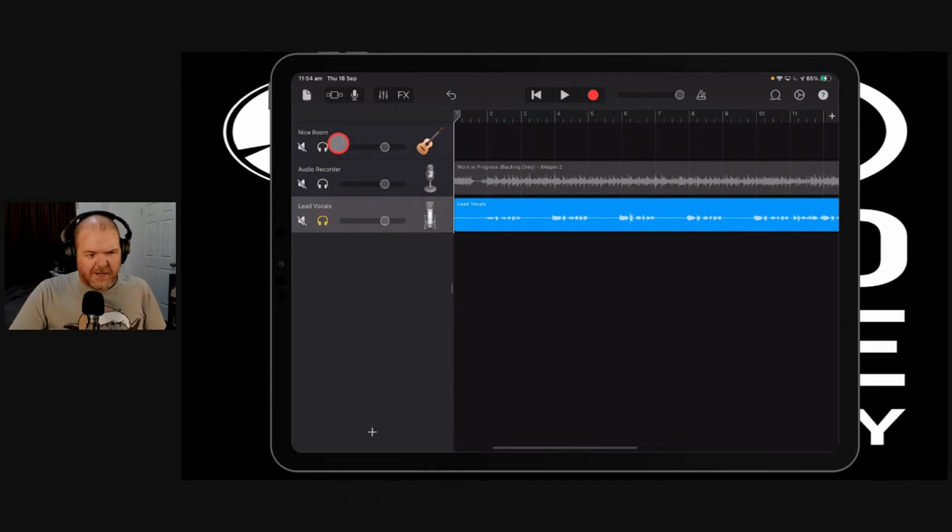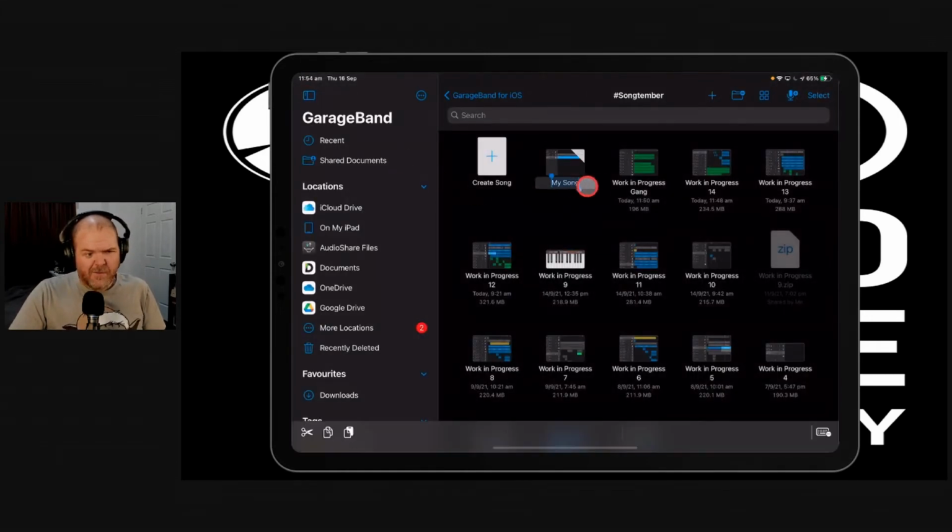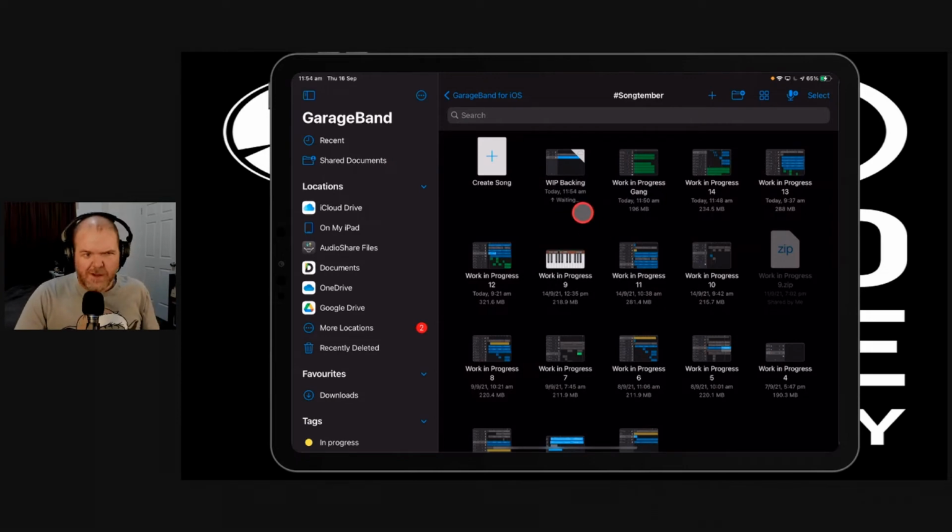Well, what we can do is go back to our view here, our view of this one. I'll just give this a name. I'll just call this WIP backing. You can call it whatever you like. And then you need to send this file to me. Now, the easiest way to do this is to use something like Google Drive or Dropbox or iCloud Drive and then send a link via email.